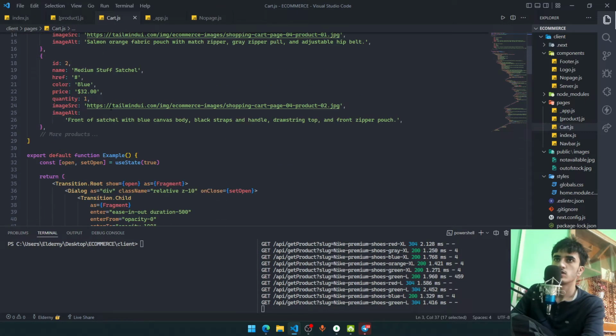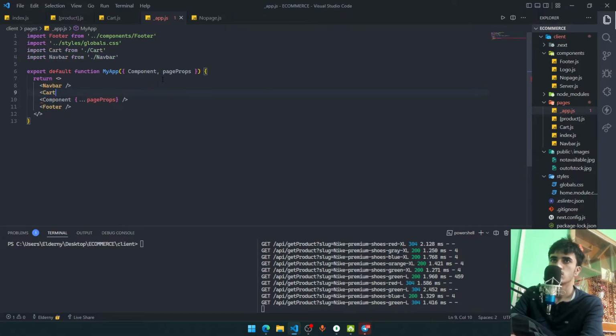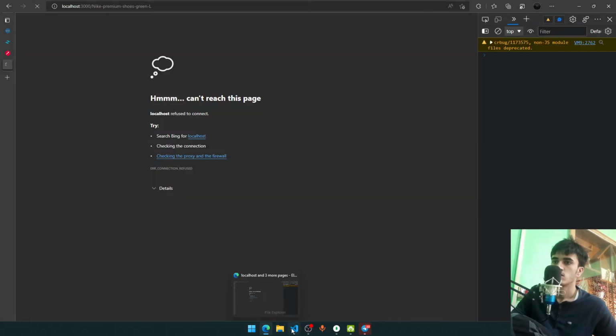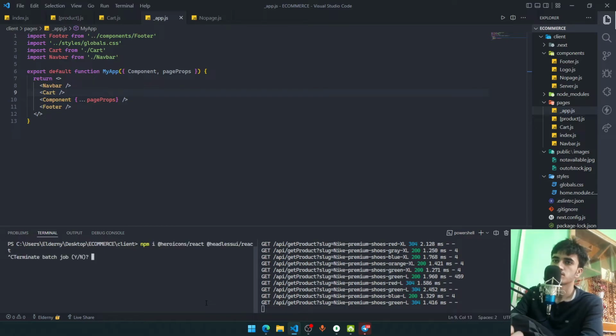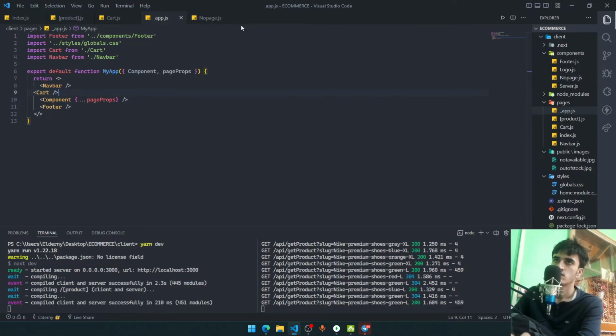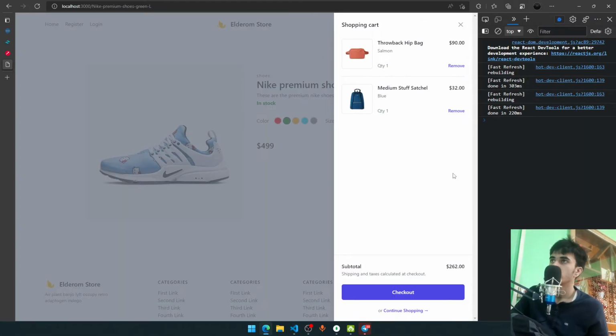Okay, example, not example. Cart. So we just want to make sure that we are able to access cart in our whole website. So by default, the cart page will be open. If you do a refresh, you can see the cart will just pop up. Right, I stopped the server actually. Yarn dev. Okay. You can see by default it's being opened like that.